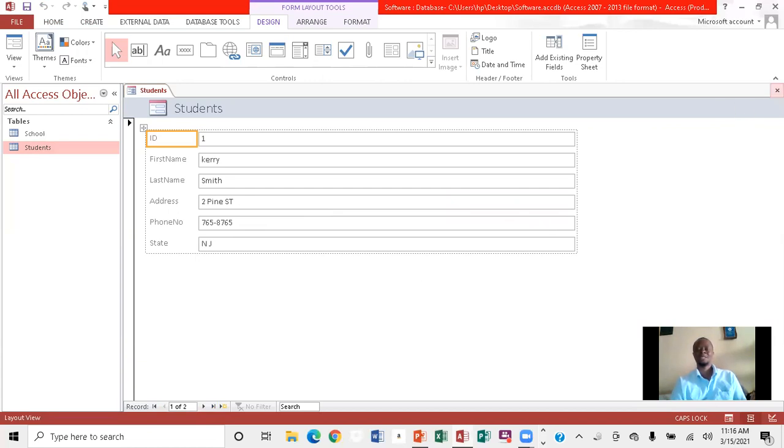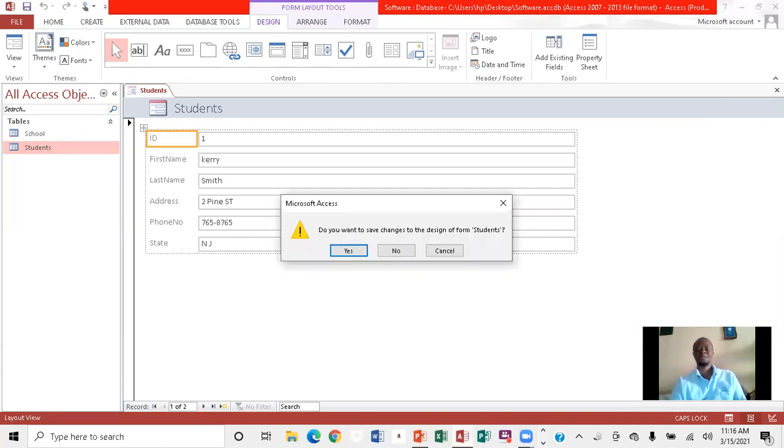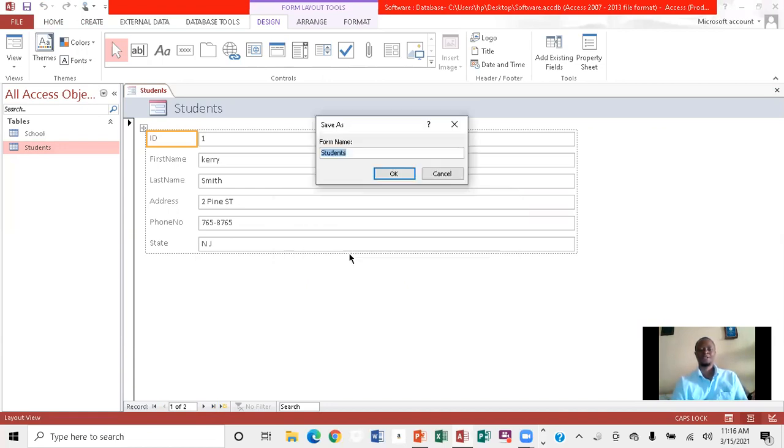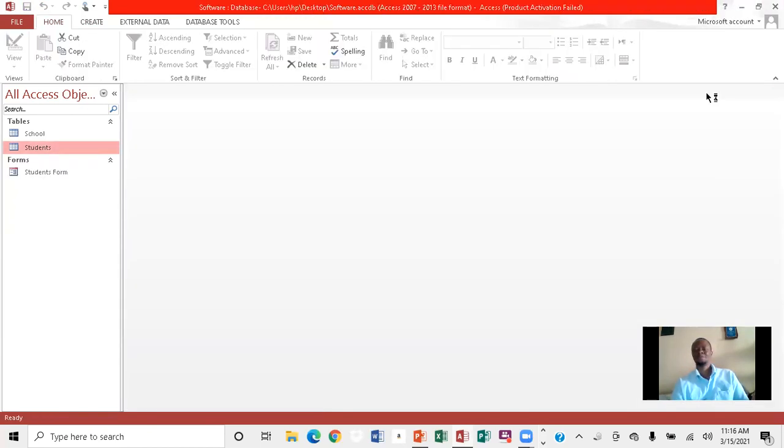So we're going to click right here, and click right here. It asks, do you want to save the changes to the design of Student? I say yes. When I click on that, now it says Student. So I would name it Student Form. Then I click OK. If you notice right here, it says Student Form.